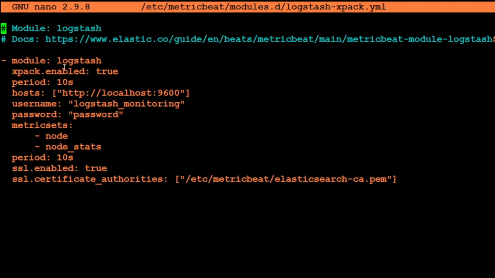And from here, we're going to make sure this is enabled or set to true. The hosts is our Logstash instance, since Metricbeat is monitoring Logstash, so it will connect to Logstash on this port. So we have to open this port on the local firewall, and we can put localhost or the IP address. I'll keep it as localhost for now. And we're going to use a username and password to authenticate with Logstash.